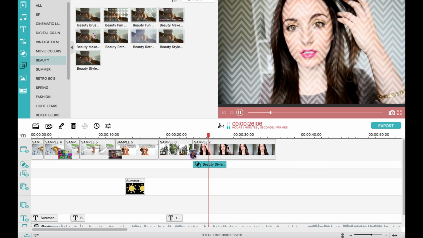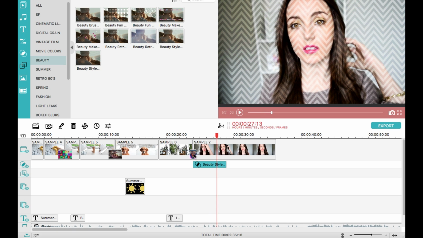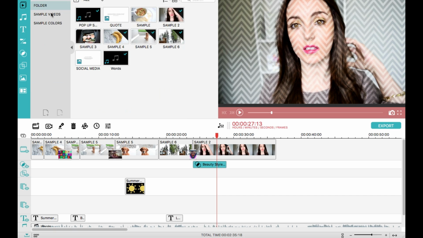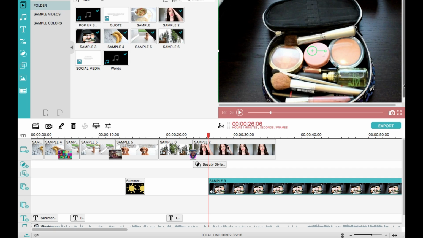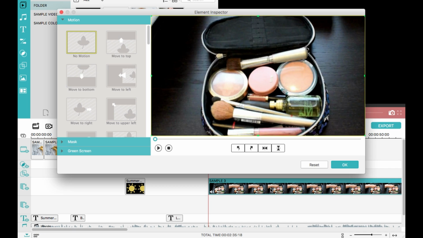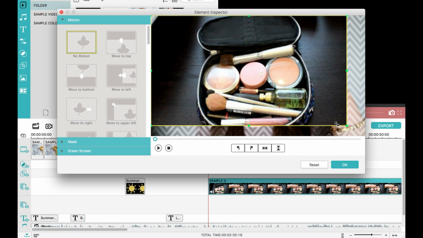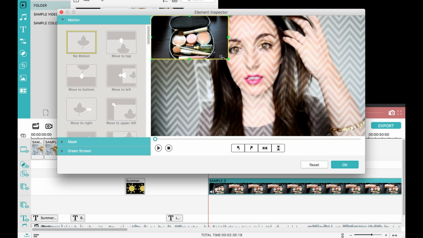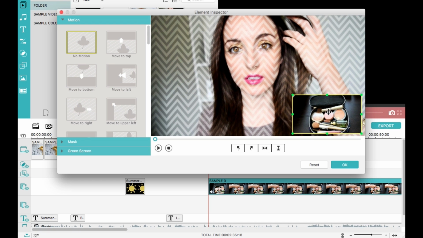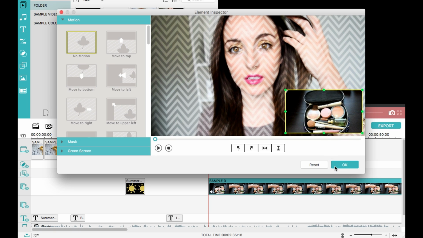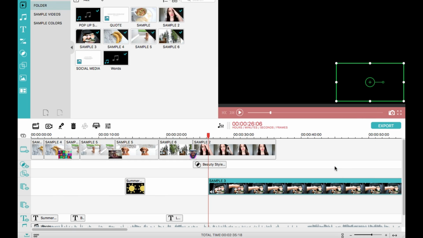And now to do picture-in-picture, I'm going back to my media, and I have a video clip of my makeup bag, which I'm going to drag into this section of the editor. Now I can choose how much of the screen I want this video clip to take up, and also where I want to position it. And let's play it back to see what it looks like so far.